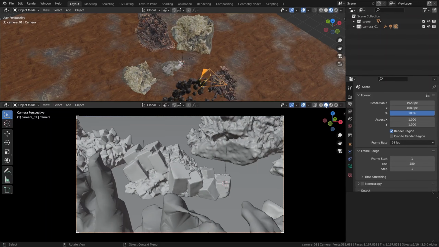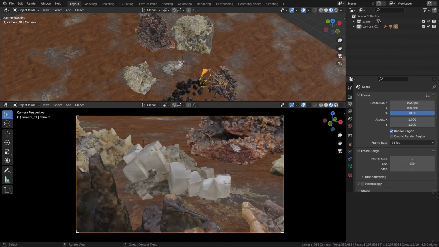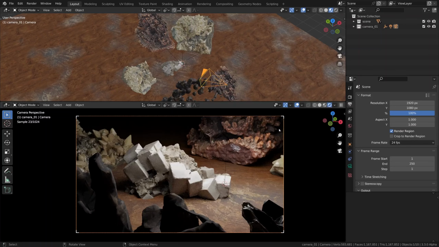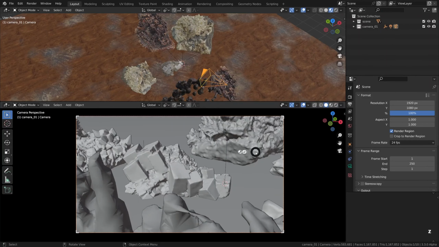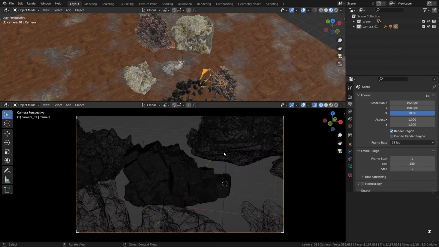Again, we can switch between the render modes using these icons, or we can press Z to bring up this pie menu. Whatever feels more comfortable to you, I guess.